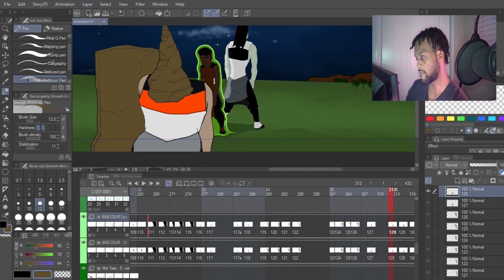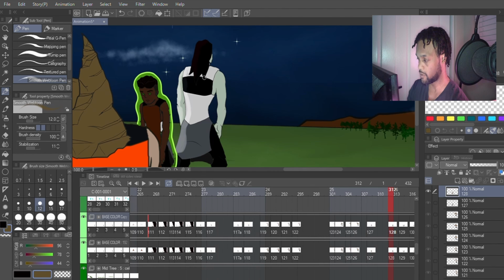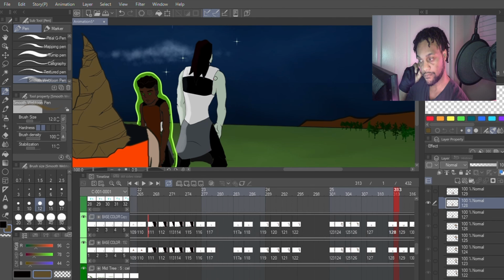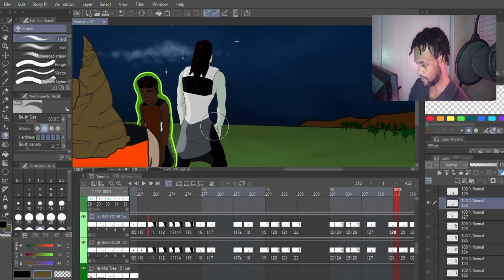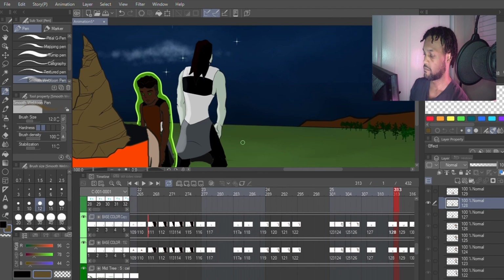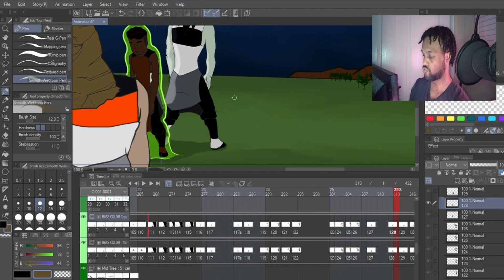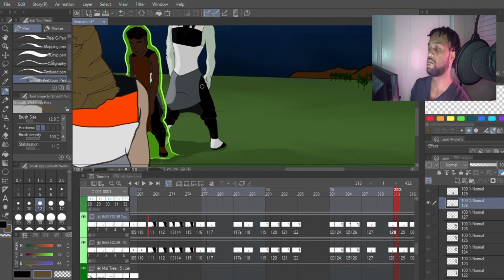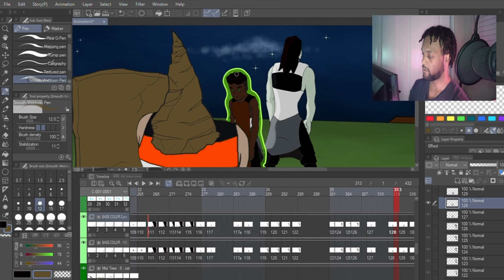Trying to decide on if I want to start the light spill over here or wait until he turns more. Let's see what the next frame looks like. Oh, that's drastic. Okay. We can wait. Maybe start a little bit on his arm. Yeah, I think that's catch the back of his heel, and start working on him. So we gotta go back.